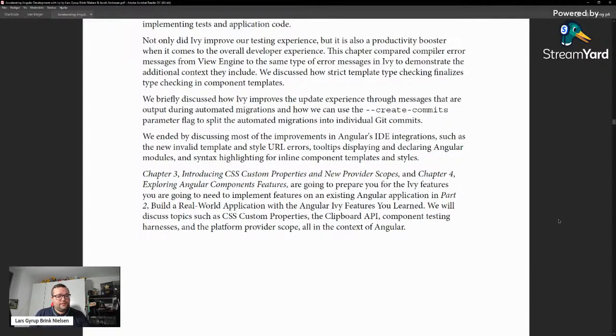Chapter 3, Introducing CSS Custom Properties and New Provider Scopes, and Chapter 4, Exploring Angular Components Features, are going to prepare you for the Ivy features you're going to need to implement features on an existing Angular application. In Part 2, build a real-world application. With the Angular Ivy features you learned, we will discuss topics such as CSS custom properties, the clipboard API, component testing harnesses, and the platform provider scope, all in the context of Angular.